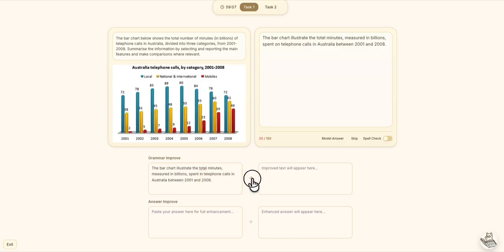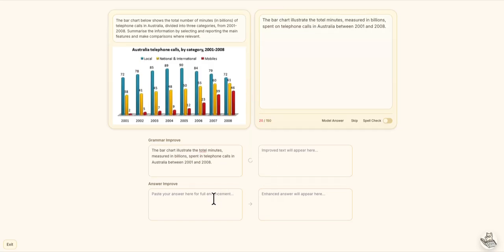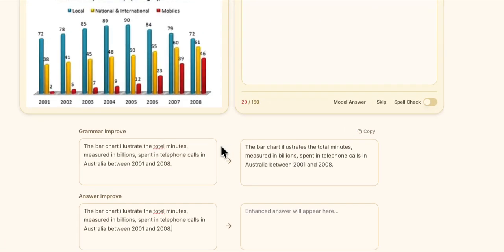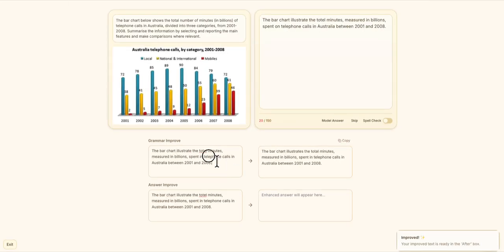Okay, and then if you click this one, so in the mean, then it will be showing the version that has been fixed. So illustrate became illustrates. Total to total, but it will be the same as what you have already written.